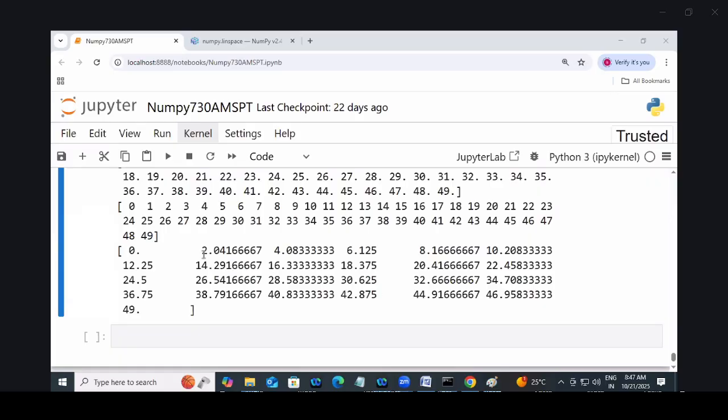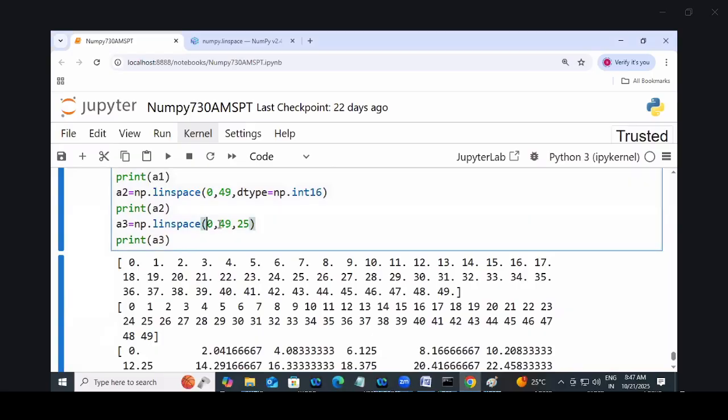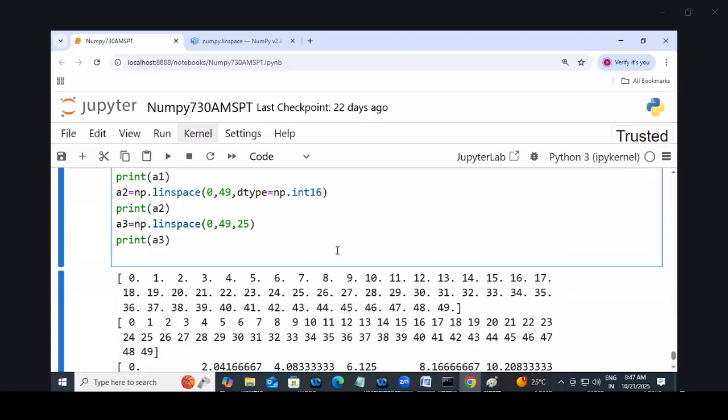So there is a start, a stop, and the total number of values you want to generate. Now I'm writing A4 equal to np.linspace. You can give the start value, which is 10. The stop value I'll take as 20. Then how many values do you want to generate?